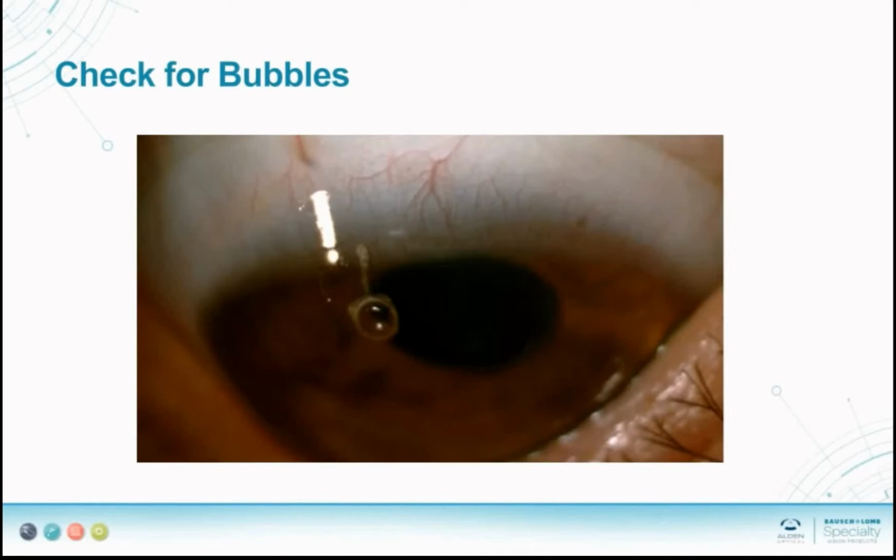Once the lens is applied, make sure it is centered over the cornea. If it is misaligned, immediately remove the lens and reapply. If the lens is well centered, look for any bubbles trapped underneath the lens. Bubbles can be uncomfortable and obscure vision. The lens should be removed and reapplied when a bubble is present.